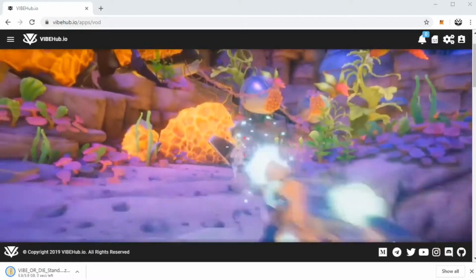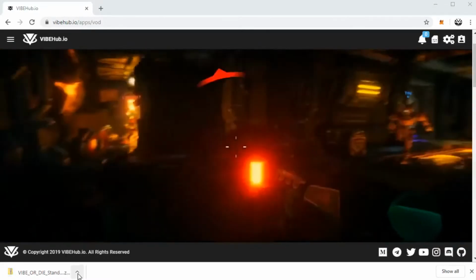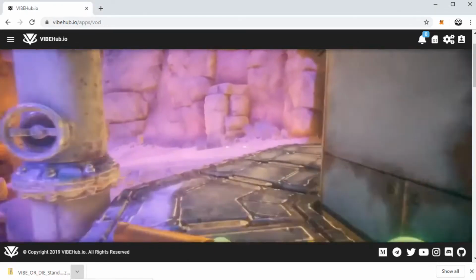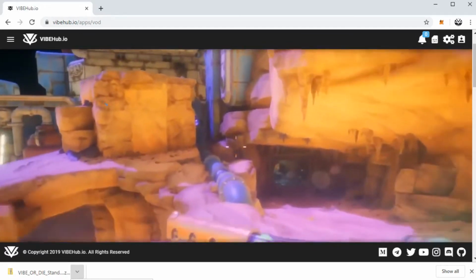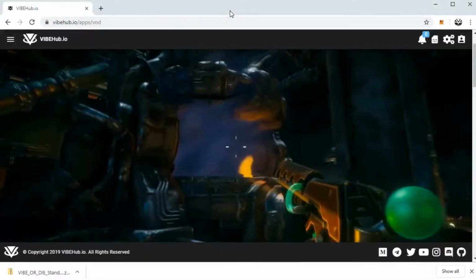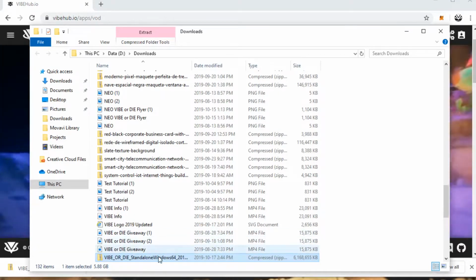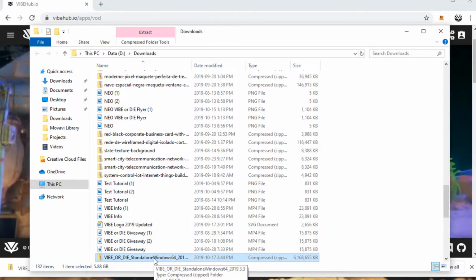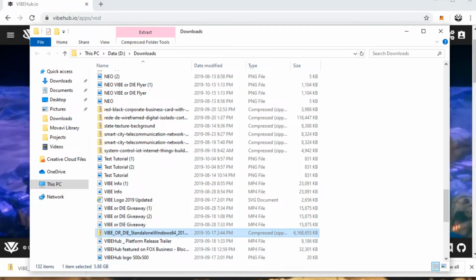Okay, and as soon as your download completes, you're going to want to press on this arrow, and then you're going to see four options here: open, always open files of this type, show in folder, and cancel. You're going to select show in folder, and you'll be brought up at this screen here. So now you're going to see this VibeHub.io standalone Windows 64 compressed zip file, and you're going to click on it, and you're going to drag it onto your desktop.